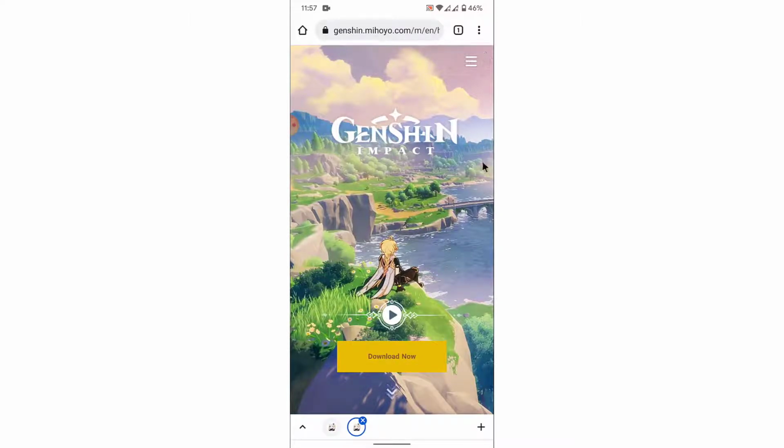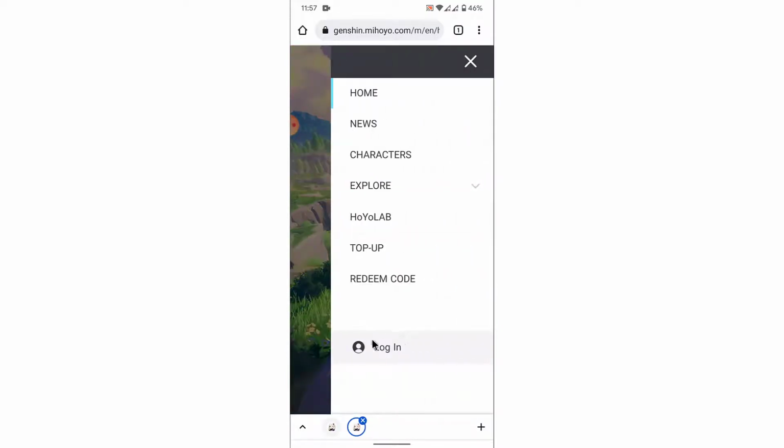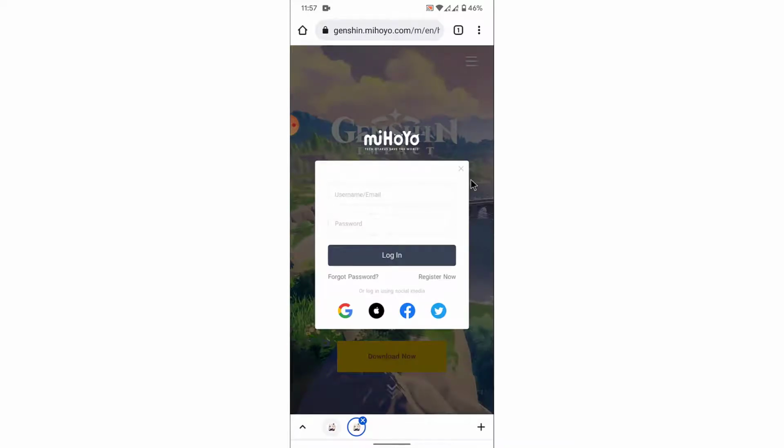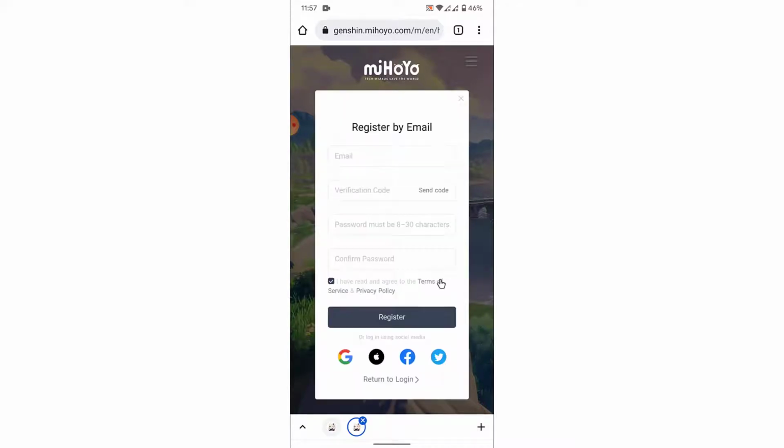Once you tap on that option, you'll be redirected to a new page and you'll see an interface like this. Now here, to create a new Genshin Impact account, what you need to do is tap on the three bars on the top right corner. Then from the list, go to login. Once you tap on the login option, you land on an interface like this. Now this is the login interface of your Mihoyo account. So here on the bottom right corner, you'll see an option labeled as register now. So to create a new Genshin Impact account, tap on that option.